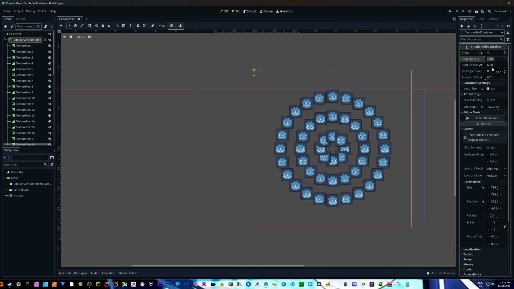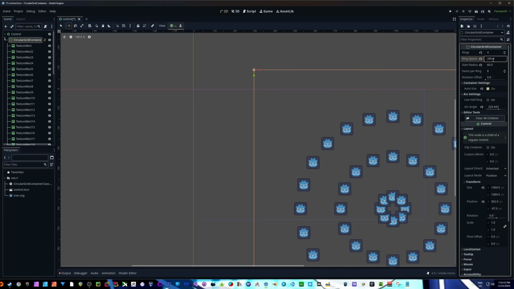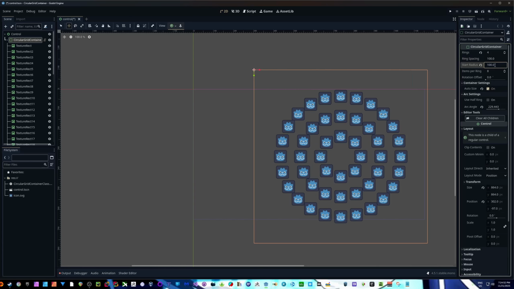You have your ring spacing, which is going to be the space in between our rings here. So if I change this to 50, you're going to see the rings get much closer together. And if we change that to 200, they're going to be much further apart. And our starting radius, again, has to do with our middle. So we see our middle point there. It's currently at 60. But if we put that at 100, you can see they're more spread out for the initial ring there.